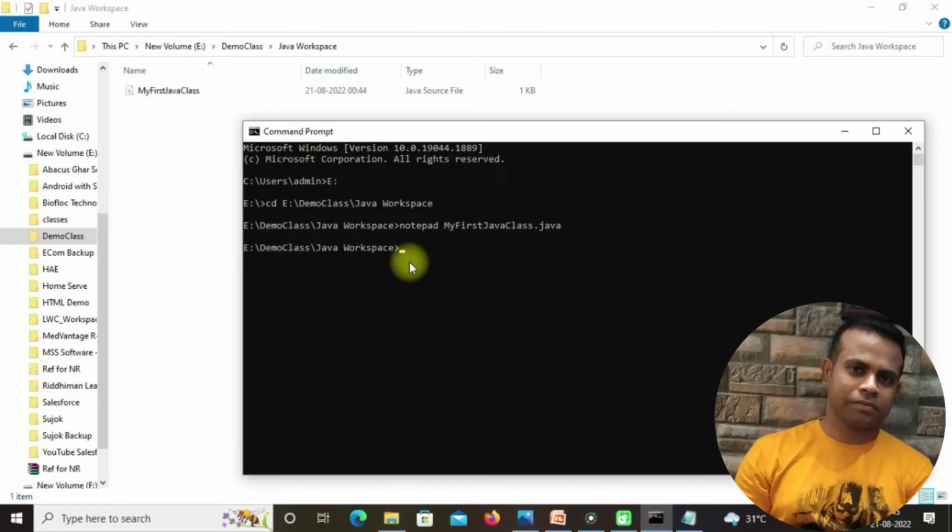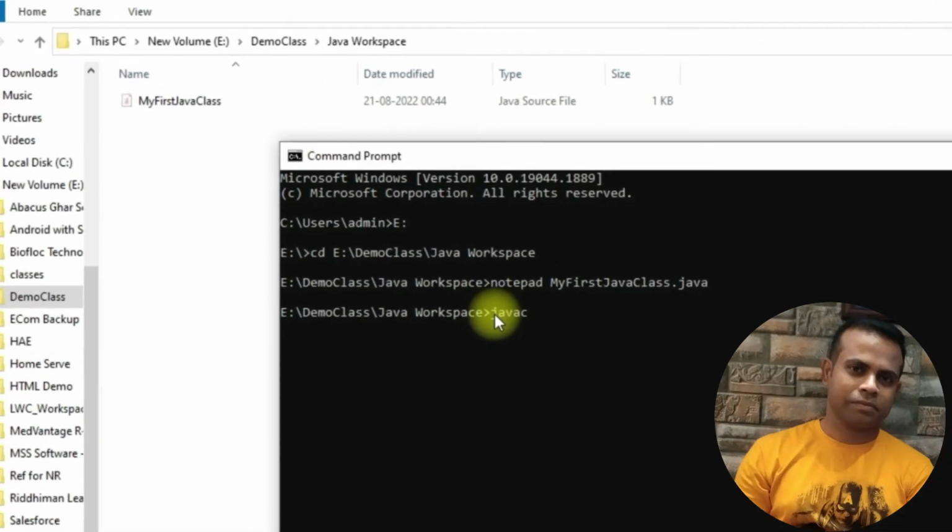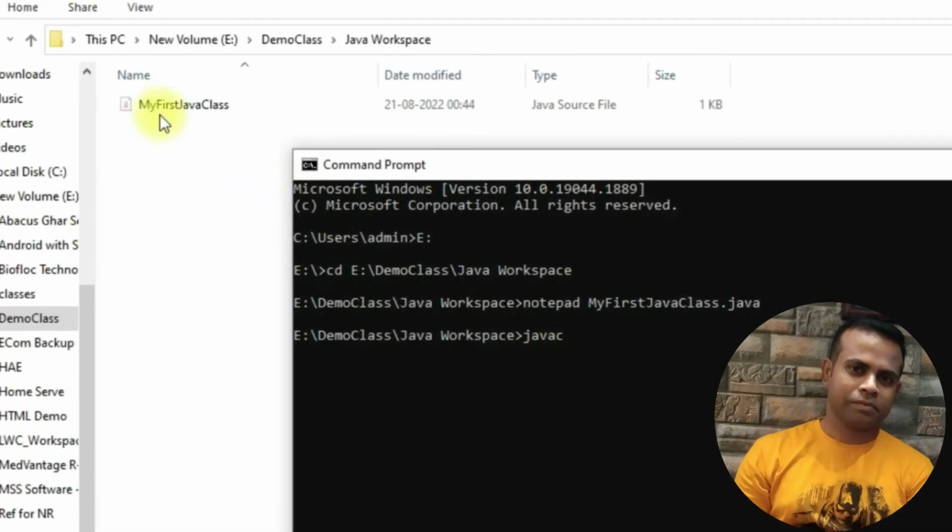So to do that, you have to type here javac and then your file name. My file name is MyFirstJavaClass, so type MyFirstJavaClass, and the extension is .java. Then just press enter.